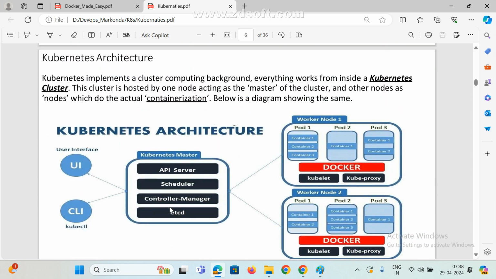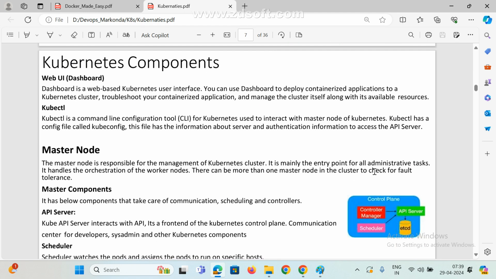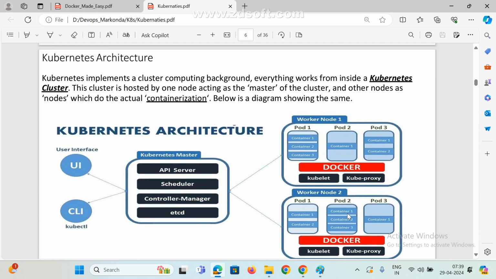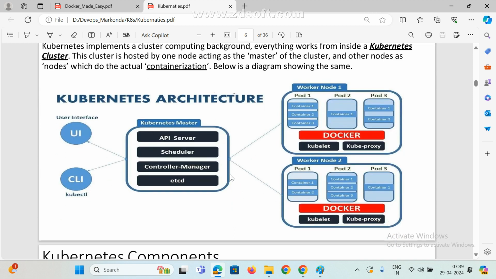If you want, we can maintain one more master also. As of now we are discussing one master and multiple worker nodes. If really needed, we can maintain two masters, two managers, for each project. That is also possible. For fault tolerance, if this master goes down, who is handling these worker nodes? In case this master node is not working, we can maintain one more master also.